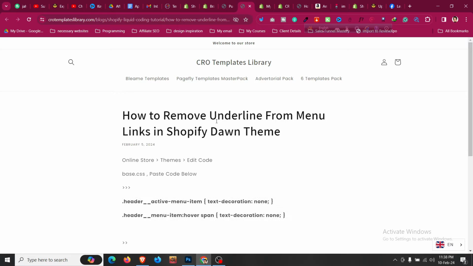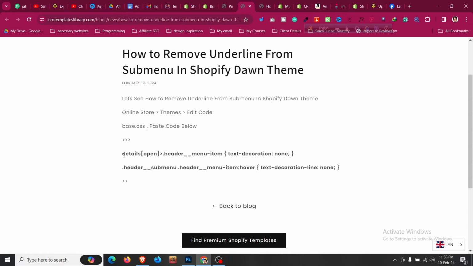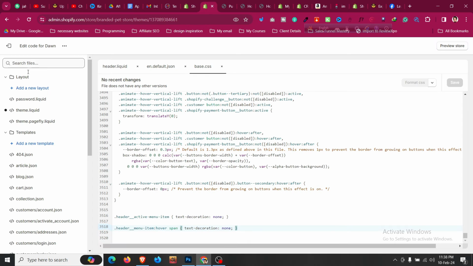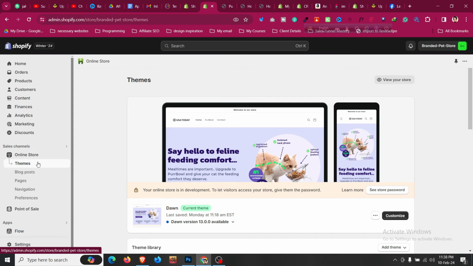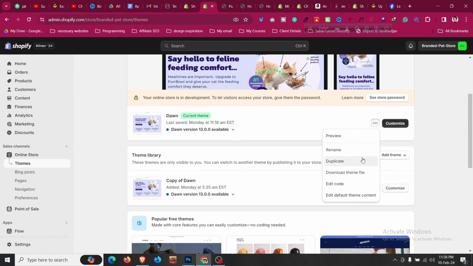There will be a link in the description, so go to that link and you will find a few lines of code. Copy that code from this to this second bracket, just like before, and then go back to your online store and click on themes. As before, please make sure to click on three dots and click on duplicate to have a backup version of your theme.